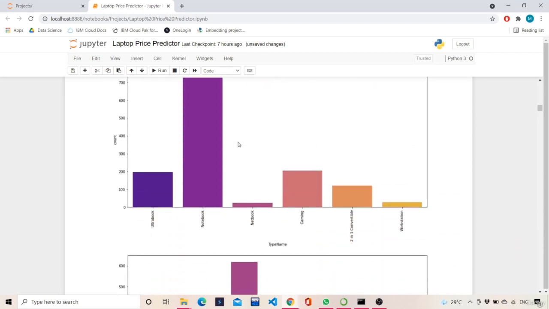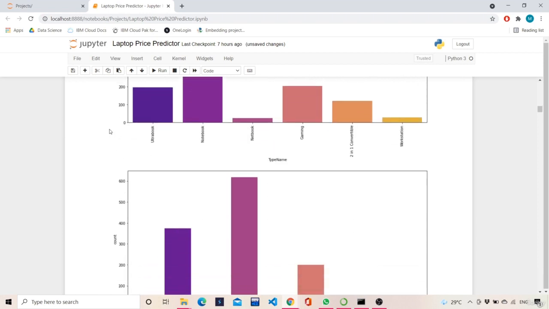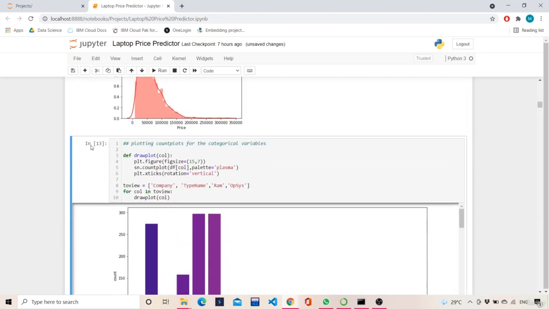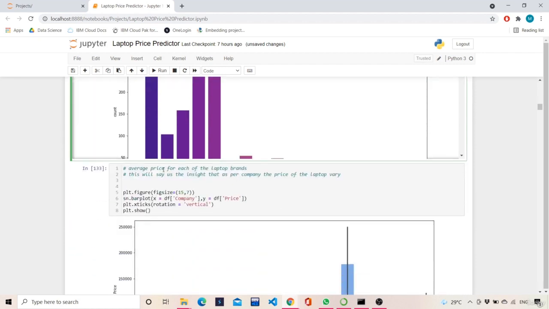And then we have the type name, that is what kind of models are mostly sold. So we see that notebook models are mostly sold. We have the Lenovo notebook, HP notebook, Apple notebook. So notebooks are very popular in the laptop market. It's almost like 725 and more. So these count plots give you very good insights about the categorical variables. I highly recommend count plots for categorical variables. You get a lot of insight out of it.